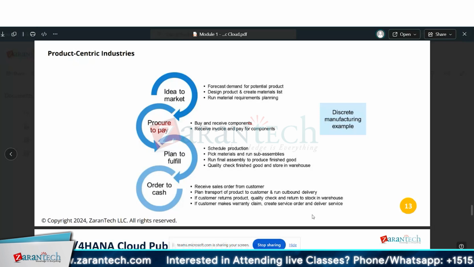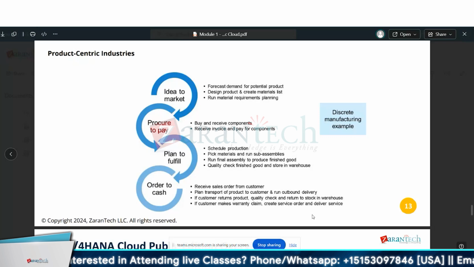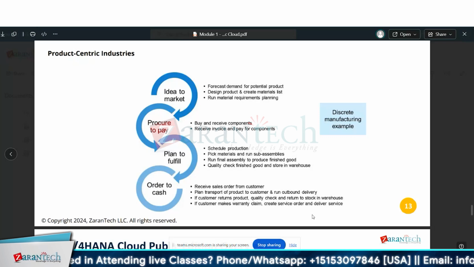So they requested 10,000 mobile phones, say iPhones, assume. So the next step will be what Apple does. If it is Apple, then they will have to design the product and create the materials required for the product to be built. Then they run material requirement planning. That is part of the idea to market.